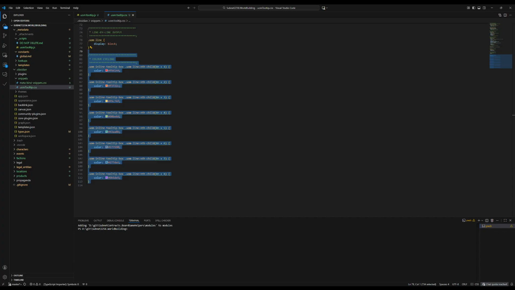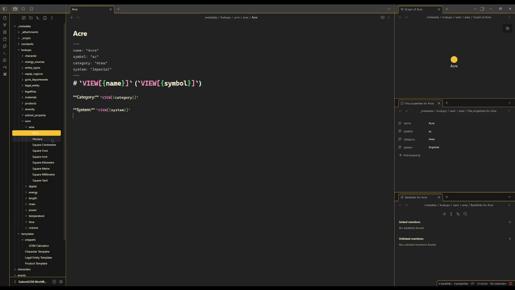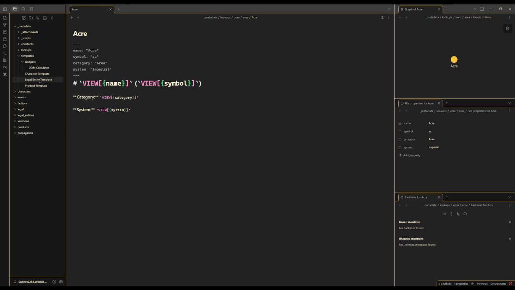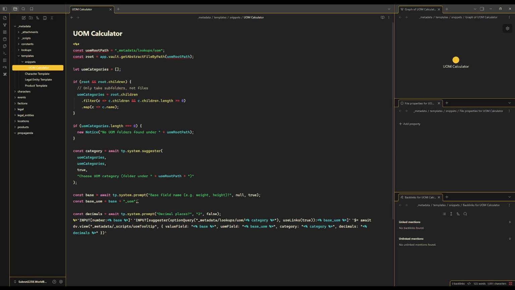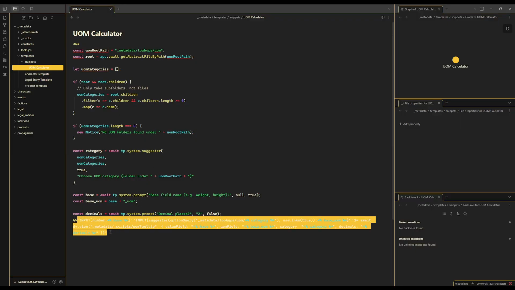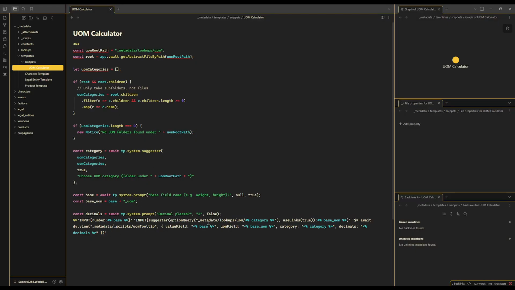If I go back to Obsidian and I show you the actual template itself, the template here uses Templater to essentially show the prompts and then replace some values in the Dataview inline output. See here I'm looking under the UOM plus the category, and it's using links, so all of this links to other documents. And we're passing in these values here into the Dataview.